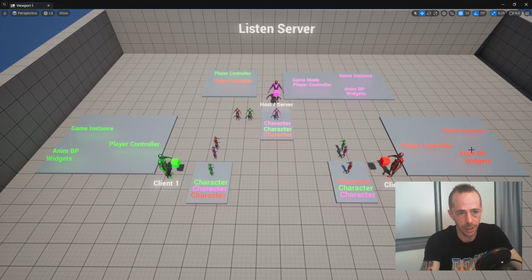So for example, game instance, animation blueprint, widgets, forget about it. If you want to share information between those, you need to do it through other classes. So for example, replicate it to the character first, make sure all character instances have it, and then share it with whatever blueprint you want. So that's a little side note.